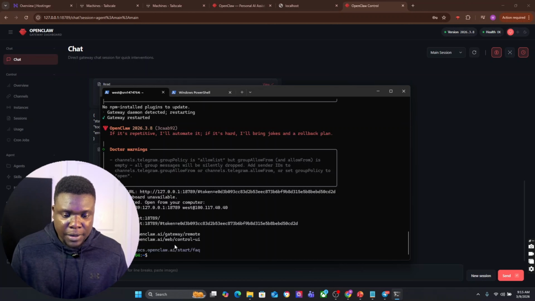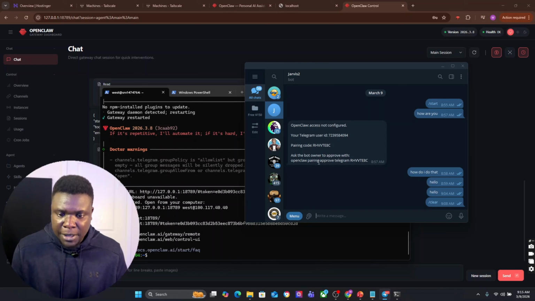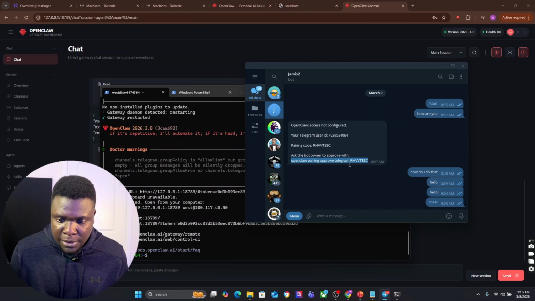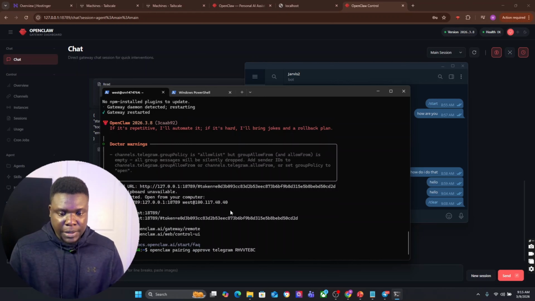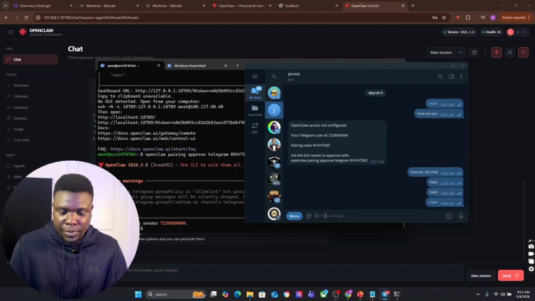That's just it. Next, we're going to continue connecting Telegram here. We're going to copy this and paste it here. Let's see what it says. Now it says approved Telegram sender. It's actually connected to our Telegram. So let's see if that is working. Let's say hello.